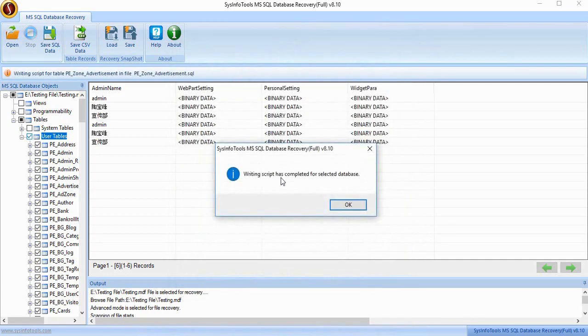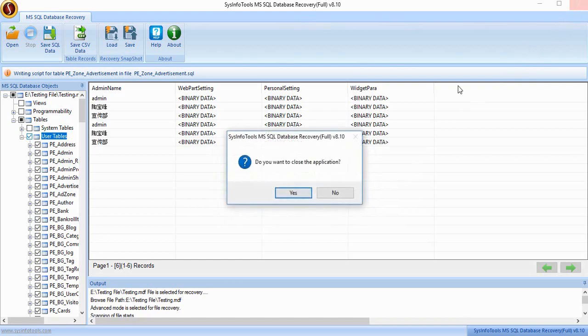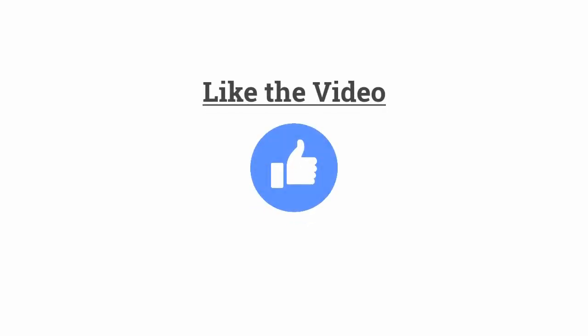When your recovered data gets saved, close the application.